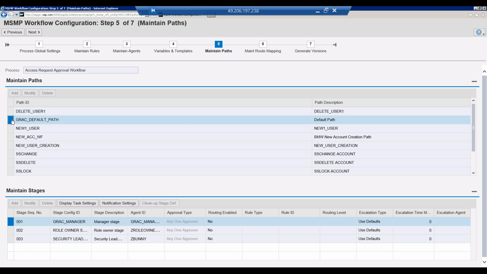So we can just use it, or if you want to change this, you can change it, or if you want to create your own path, you can create it. This depends on your requirement. Basically, most of the time we recommend not to disturb the standard one. So if you want to create a new path, you just go ahead and create a new path with new stages.